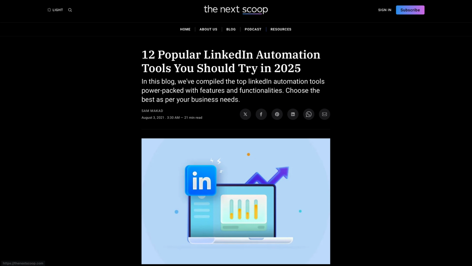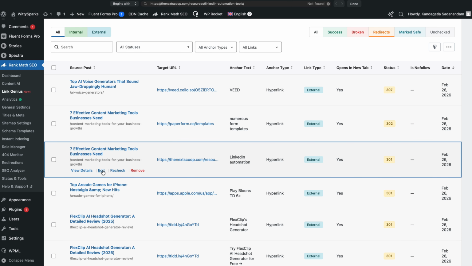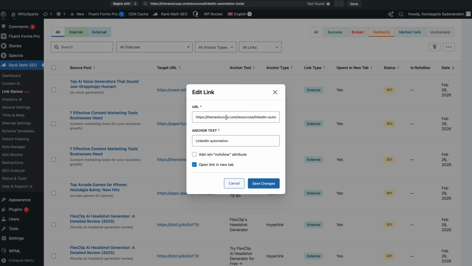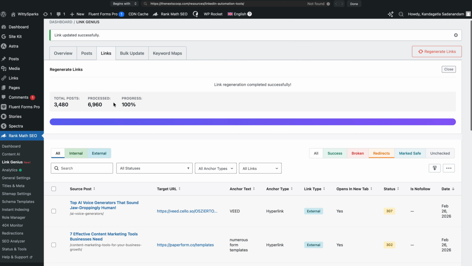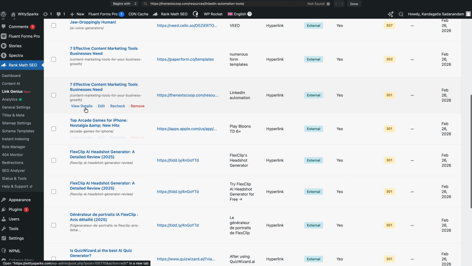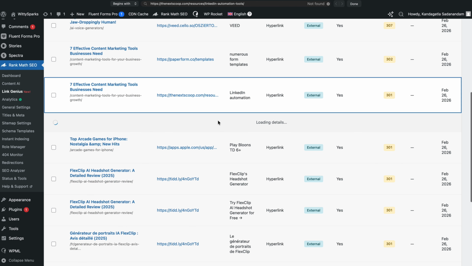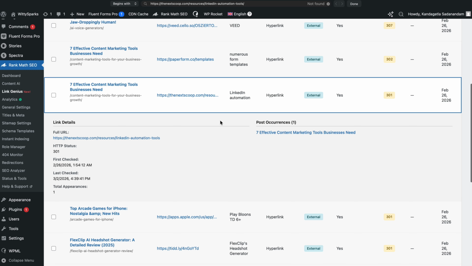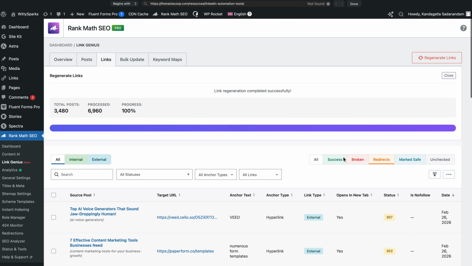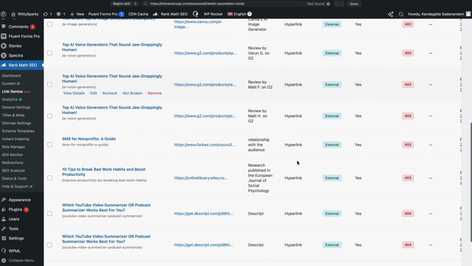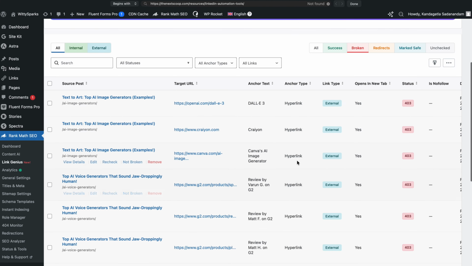Let's check a couple of other broken links. This seems to be a redirect but not broken. So let me update the link, save changes, and look if you want to tag the link as nofollow. Okay, this link is updated successfully. That's great. You can always check the details by clicking on view details. So which article, which link, everything would be given there.